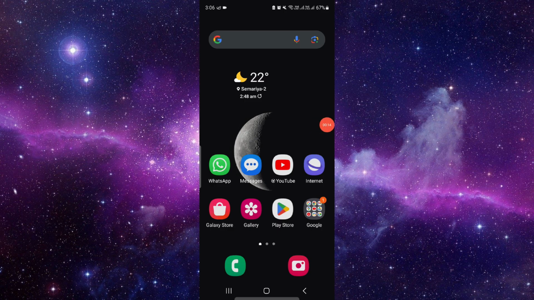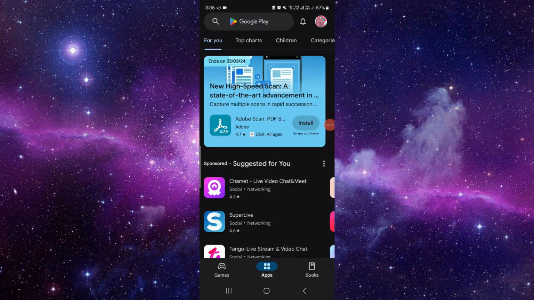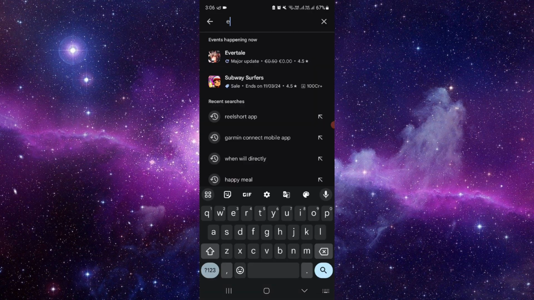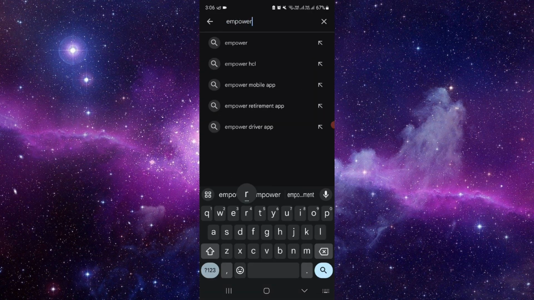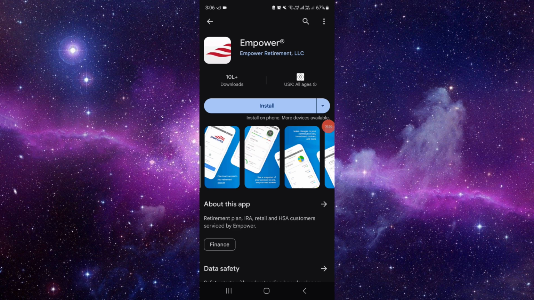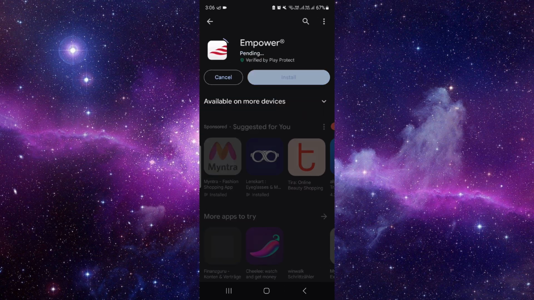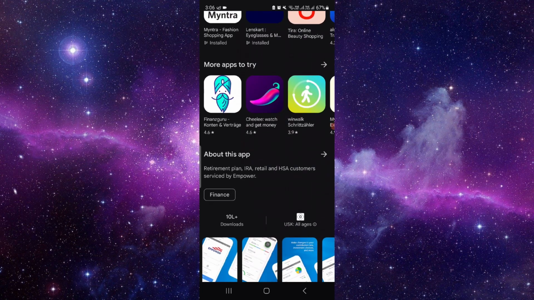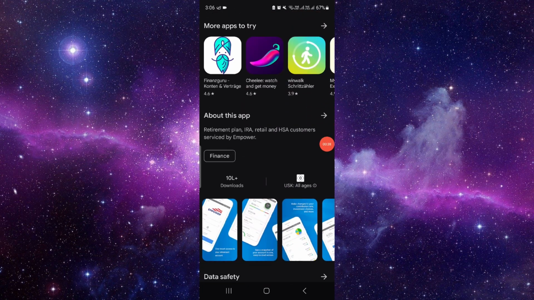First of all, just open your Google Play Store, okay, and you will directly search for the Empower Personal Dashboard app, okay. So here we can see the Empower Personal Dashboard app. From here you can just click on download and it will automatically download and install, then you can use it. So this way you can just download, install and use this.